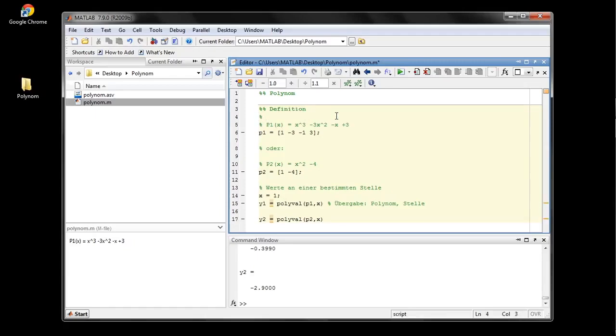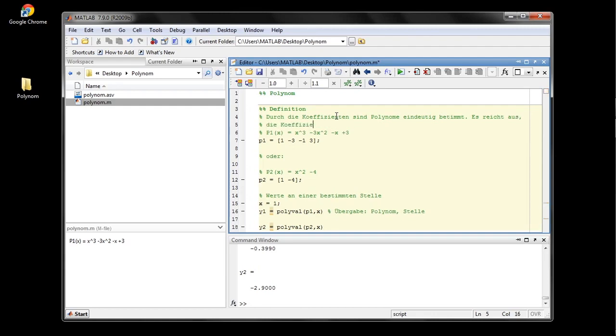Due to the coefficients, a polynomial is uniquely determined and it is sufficient to write the coefficients into a vector. This is what is being said in these 2 lines.